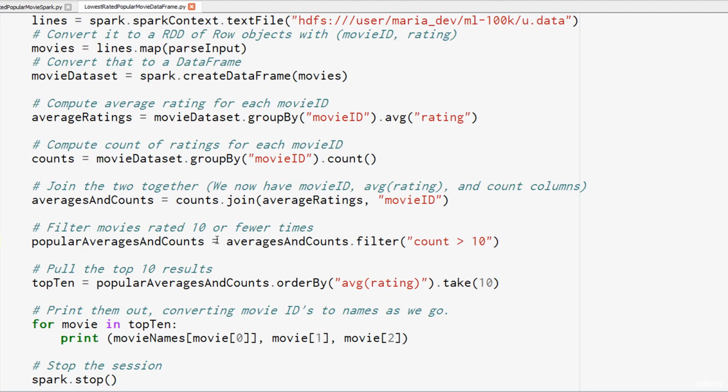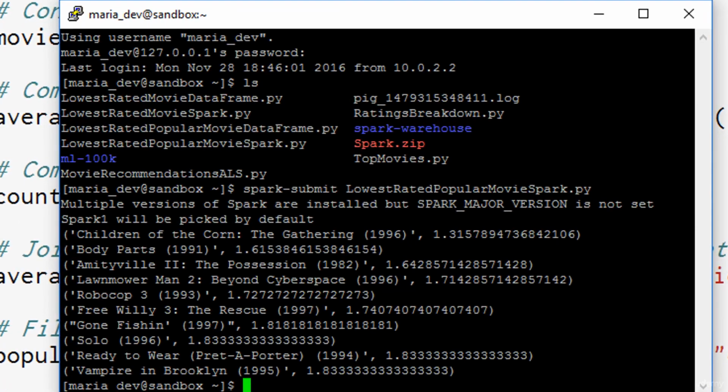You can see here already that the syntax is a lot easier to wrap your head around when you're using data sets. You can just use very intuitive expressions like count is greater than 10 instead of trying to think about, oh, how do I extract this field out of this tuple, out of this key value pair? So there's really a lot to be said about the Spark 2 way of doing things. Let's go ahead and run this guy as well.